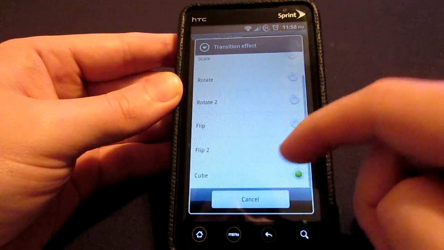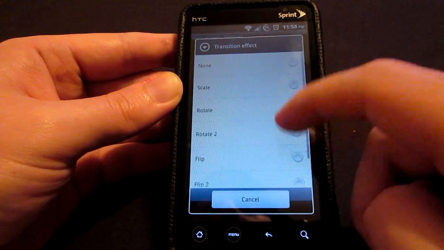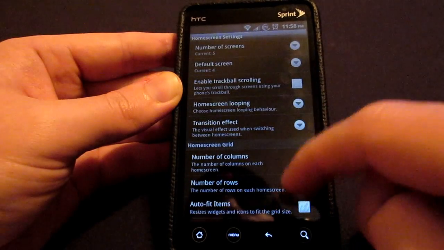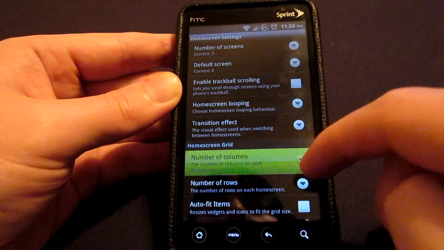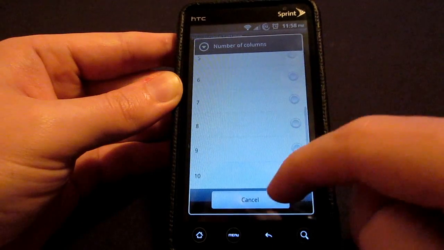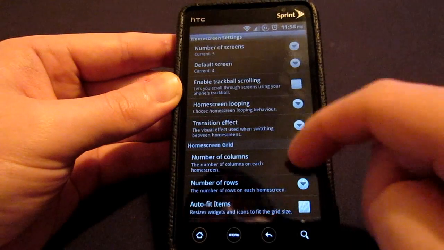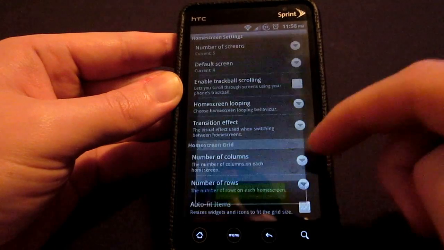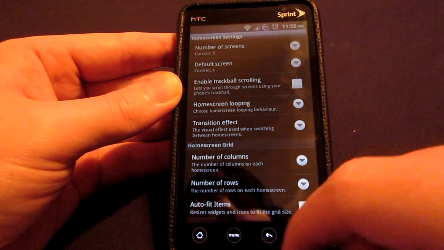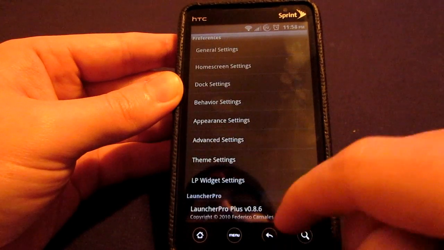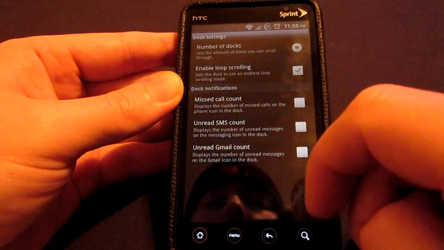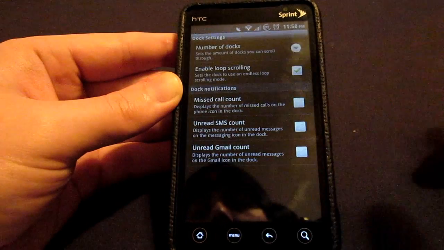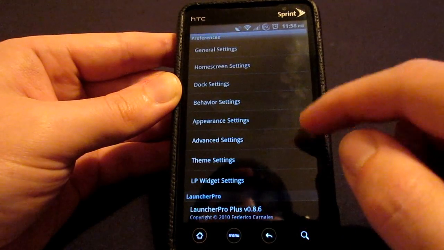Then you have the transition effects, so we have the cube one going, and then you have scale, rotate, flip, and other things. Then you have, of course, the columns and rows. You don't have a customize option here, but you do have up to 10, which is what Go Launcher allows as well. Okay, so then we have dock settings, which is basically the same thing, number of docks, and enable loop scrolling.